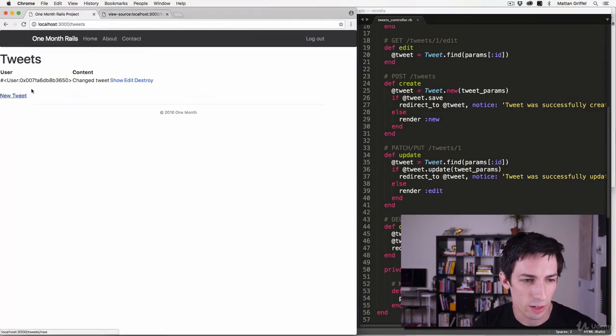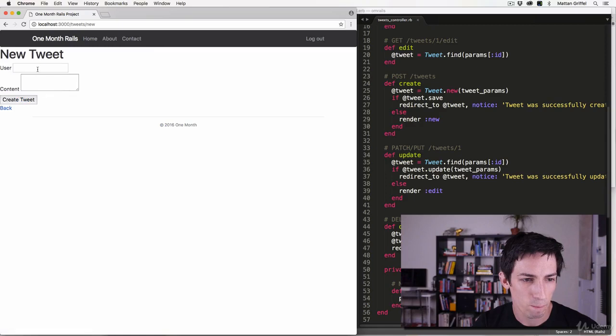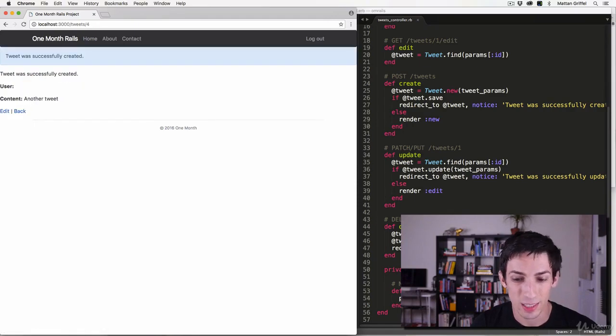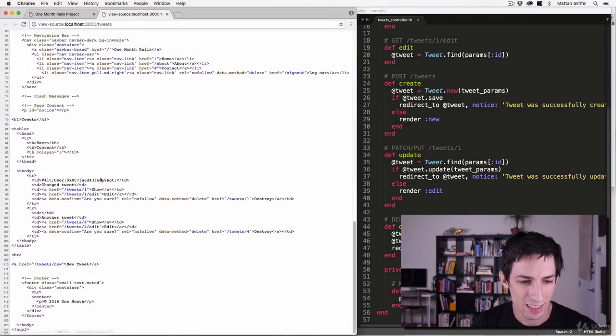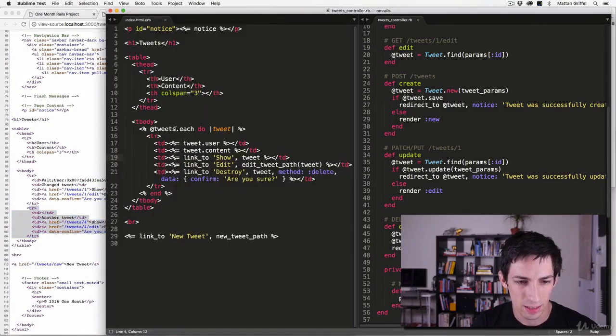But you'll notice if I create a new one, another tweet. Although, of course, the user wasn't set here because I updated the tweet params so that it couldn't add a user. But now, if I right-click and do View Page Source and scroll down, I actually have two sets of these. And that's because we did that here. This is a loop. Literally everything inside of here will get called for each thing inside of this set of tweets. And this is Ruby code, fundamentally.